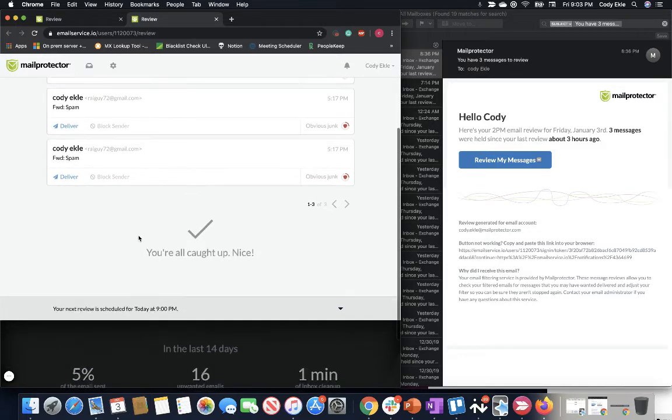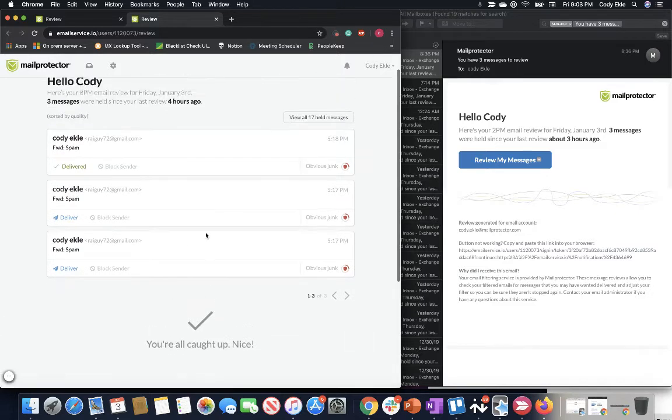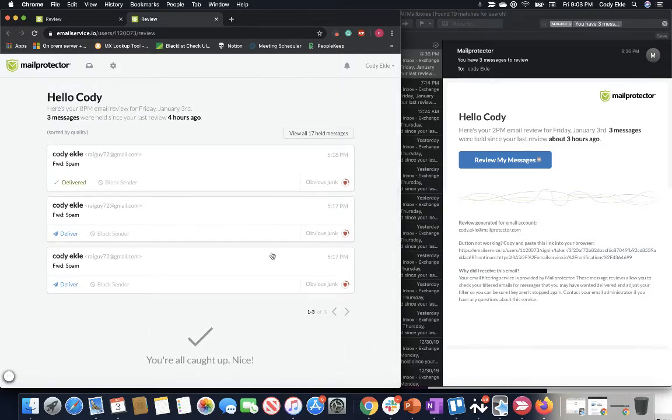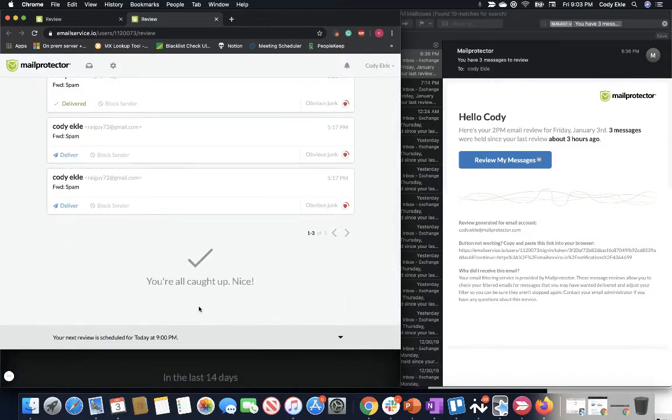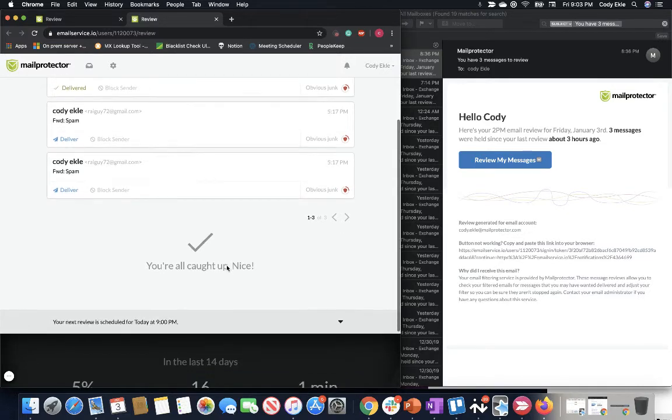If you scroll down, you'll notice that it says you're all caught up. Nice. Effectively, what this means is that we've seen that you've reviewed these messages, and we're not going to send you another message review if you don't receive any new messages. We wanted to reduce the noise and make sure that you're not seeing more than you need to, and you don't just click a button to view an empty inbox effectively.